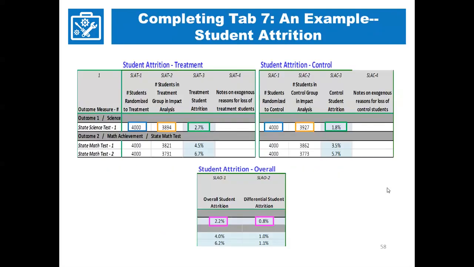The one thing I will add is just that I want to remind you, if you're entering sample size information about students in a cluster design, you want to remember only to count the students in non-attrited clusters. So when you're reporting the number of students who are randomized, only report the number randomized from non-attrited clusters.